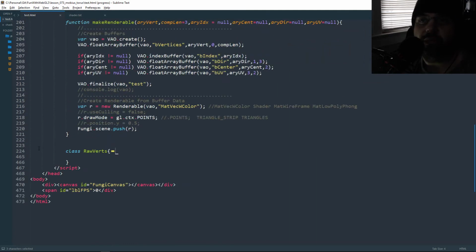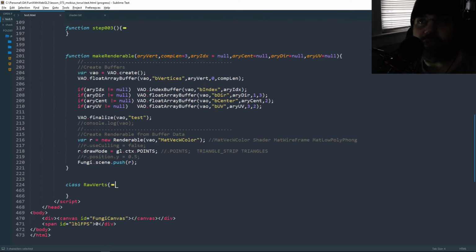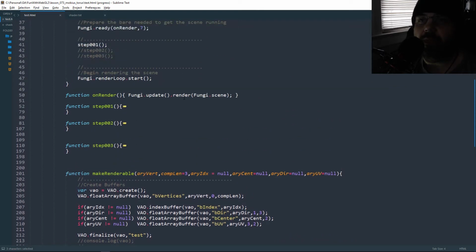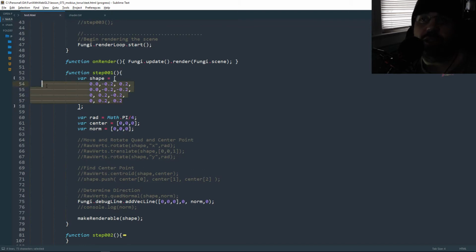So now that we got the idea that that's a lot of the functionality we're going to use to just manipulate our vertices, it's right there. So step one, we need to create a shape. We know it's a square, so we build a square. You've got 4 points that define a quad. And we just pass our vertex array into make renderable and it does the VAO thing.